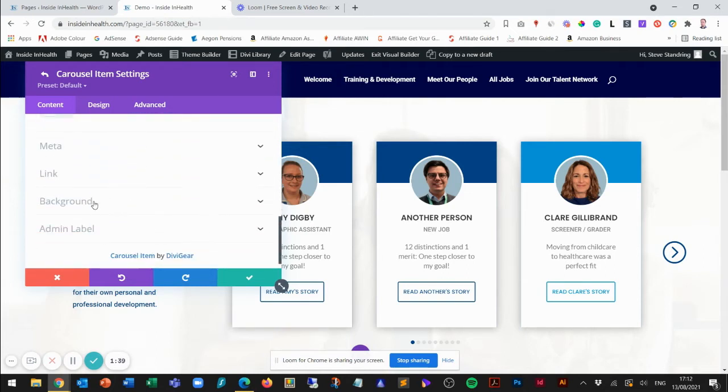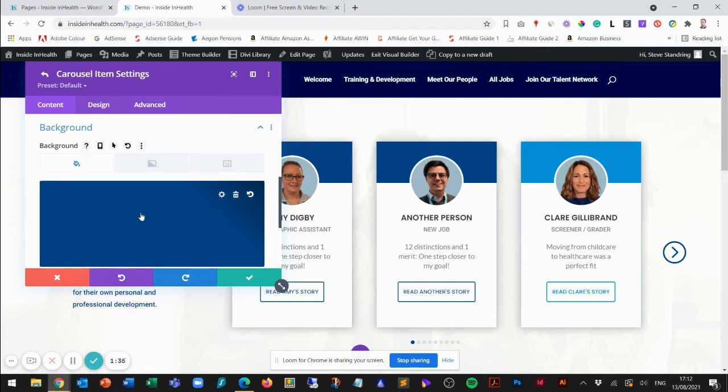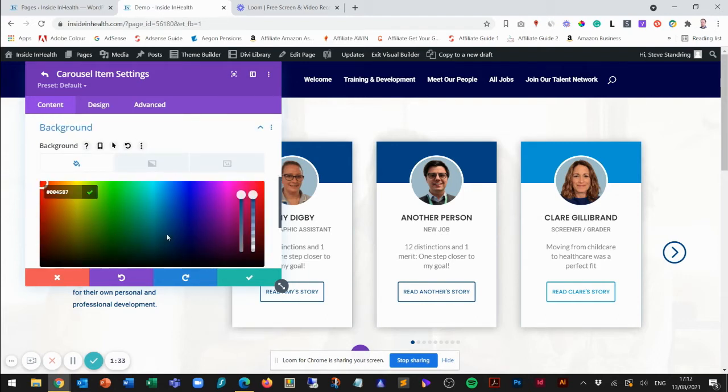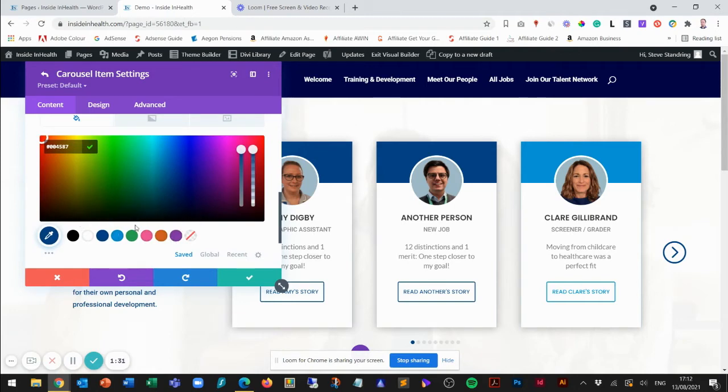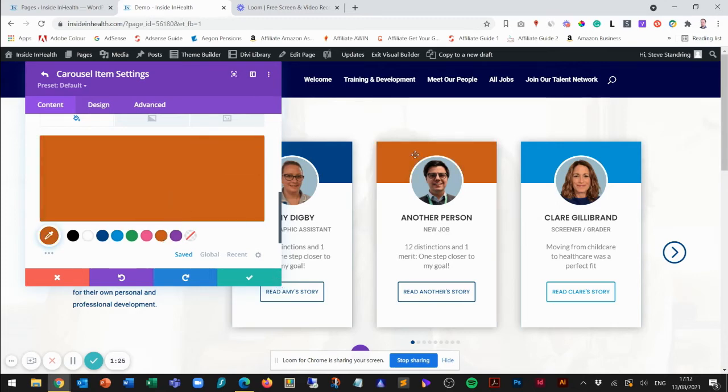The final one we'd want to change on this section is the background. If we wanted to choose a different color, we could go in here. If we wanted to choose one of the In Health palette colors, that's fine. We could go in here. These are all the In Health palette colors that are previously saved. We hit that and you'll see it changes on the right here.